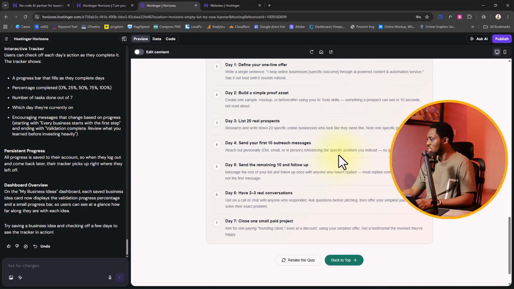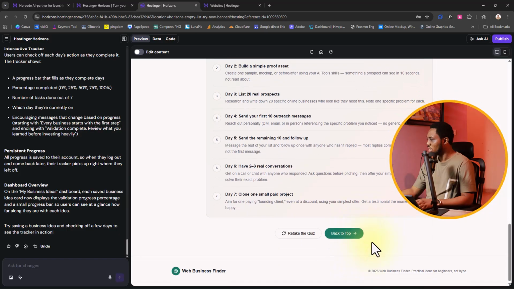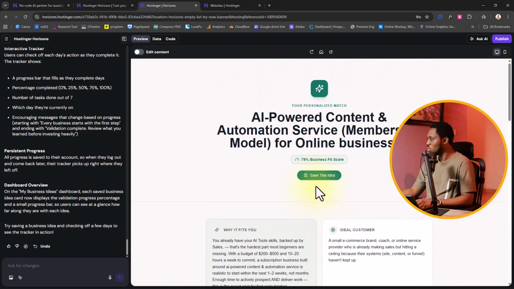So you can see I can retake this. I can go back to top. Let's go back to top and let's save this business idea. I probably will want to spend my time on this to make sure I'm able to come up with a fantastic app. So maybe I will even stop here. I don't want to make this very long, but I'm getting some inspiration just trying to do this.